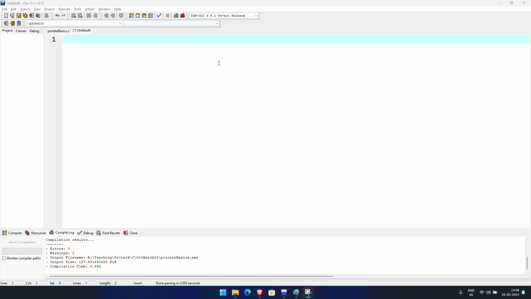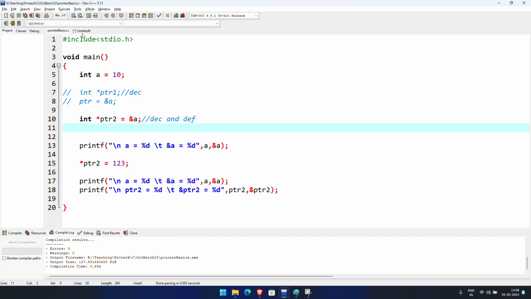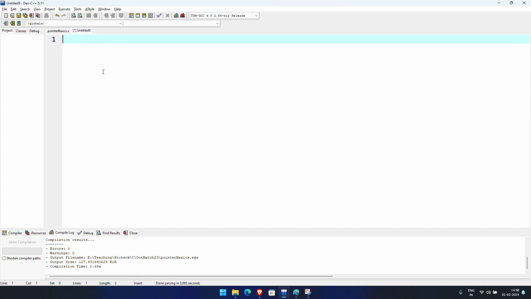Okay. So related to pointers, we have now seen the basics of how to declare a pointer, how to change the value, and how to print it. Now I want to perform certain operations related to pointers. I had explained in the functions chapter that there is a difference between pass by value and pass by reference, right? So we'll perform certain operations on that.